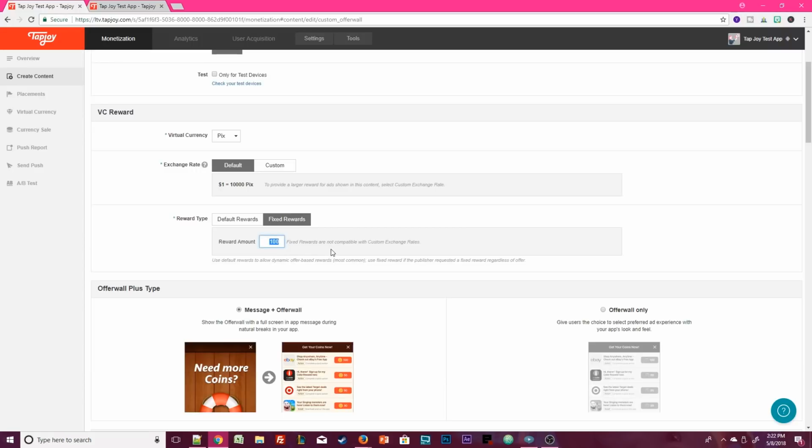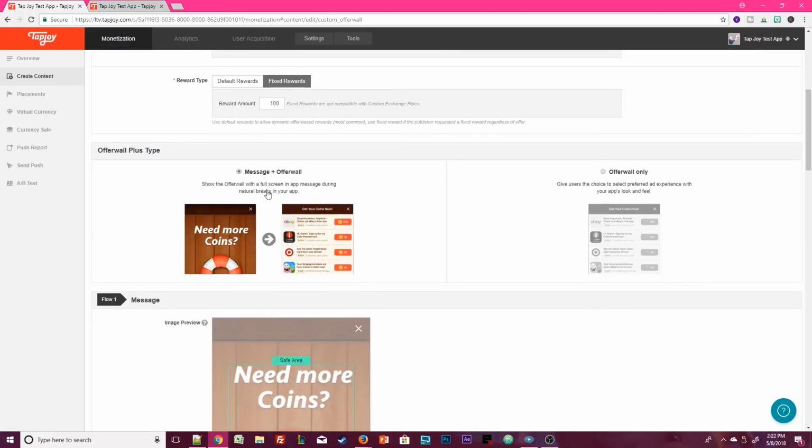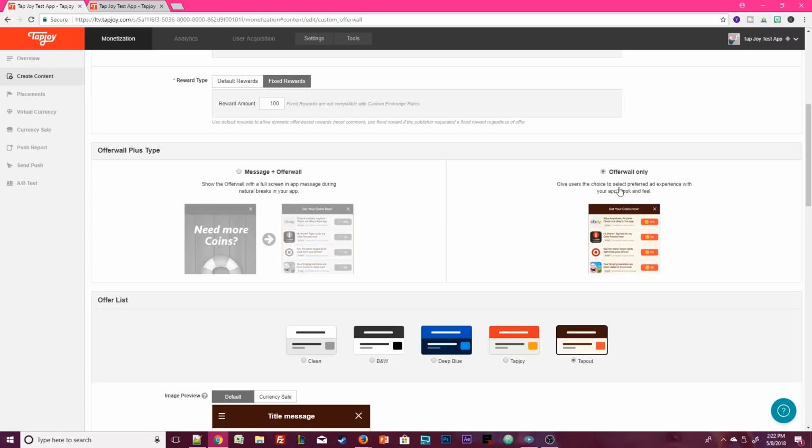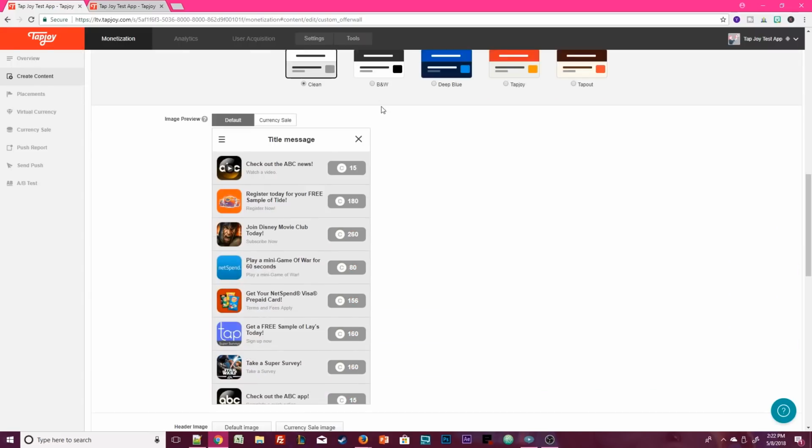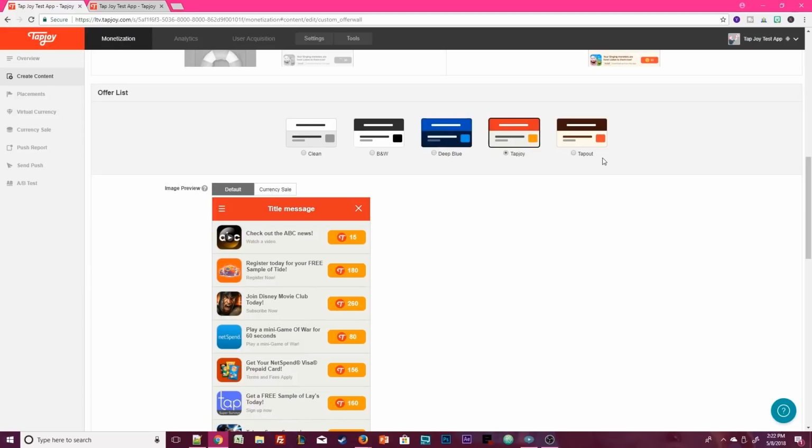All right, moving on. So now we need to select an offer wall type. The message plus offer wall means that the user has less control when the offer wall appears. It will just appear kind of like a commercial. Personally, I don't like this option because you always want to consider the user experience, and something like that could be very annoying. I like the offer wall only option. This way the user can access the offer wall from a menu or through a button.